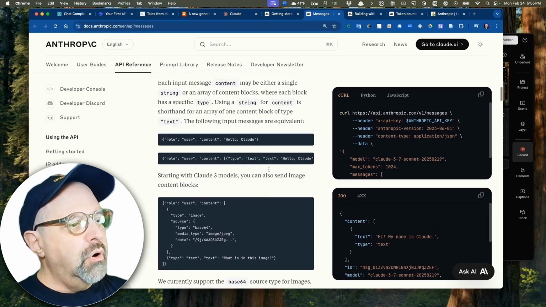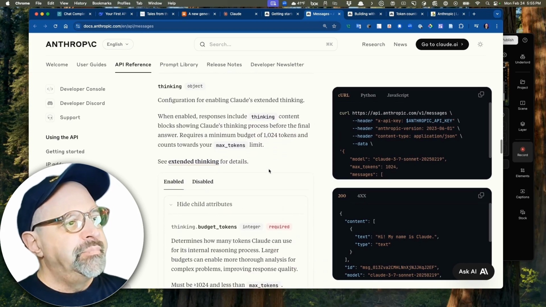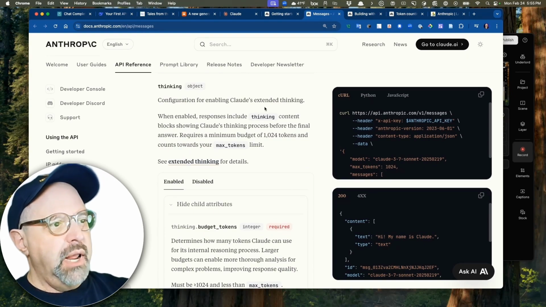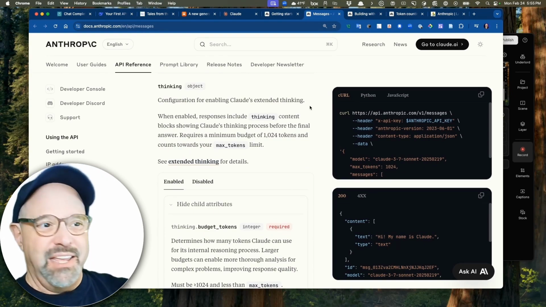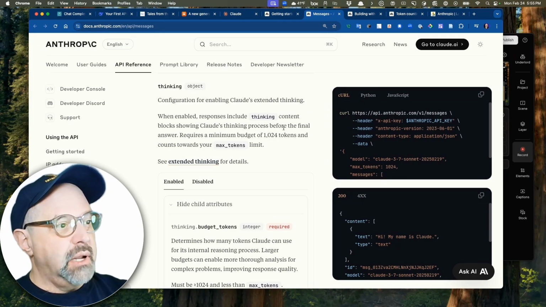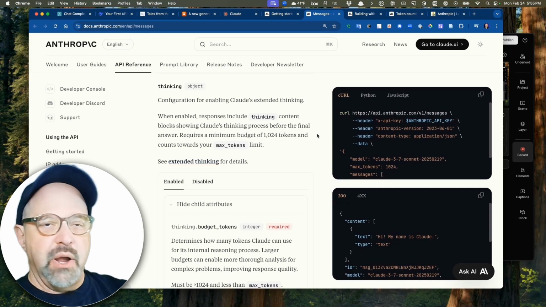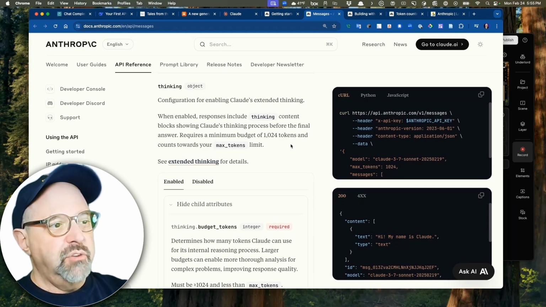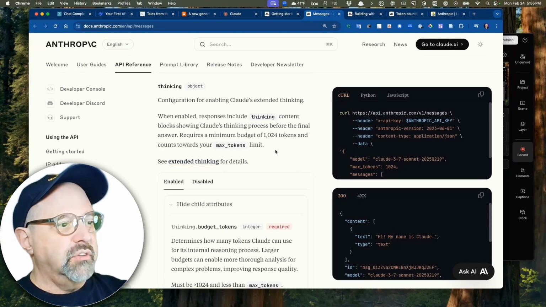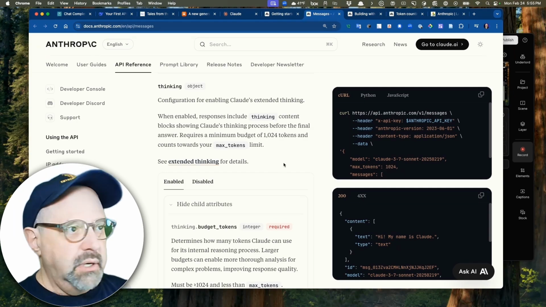But if I scroll down, and these are in alphabetical order, so I have to get down to the T's here. Here's the new one. It's called Thinking. Configuration for enabling Claude's extended thinking is what they're calling it. When enabled, responses include thinking content blocks showing Claude's thinking process before the final answer. Requires a minimum budget of 1024 tokens and counts towards your max tokens limit. See extended thinking for details. Sounds like a good idea.